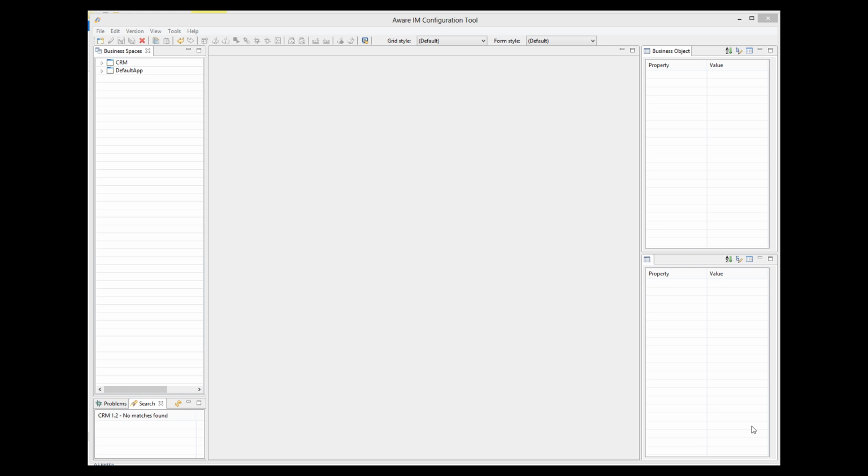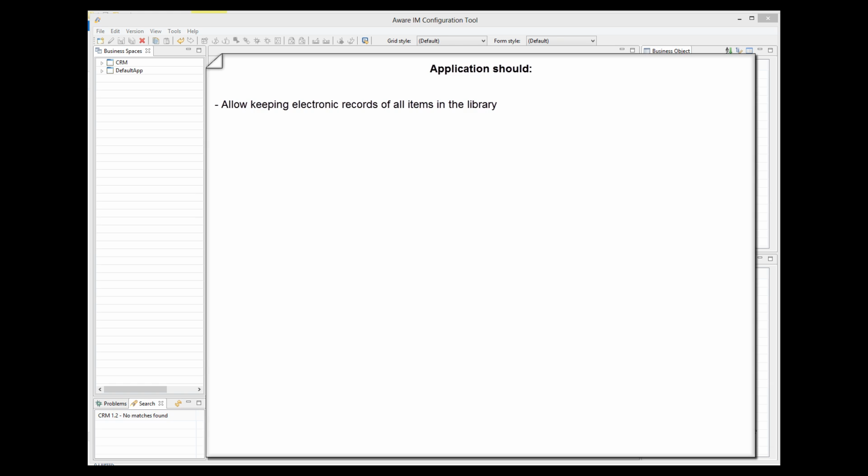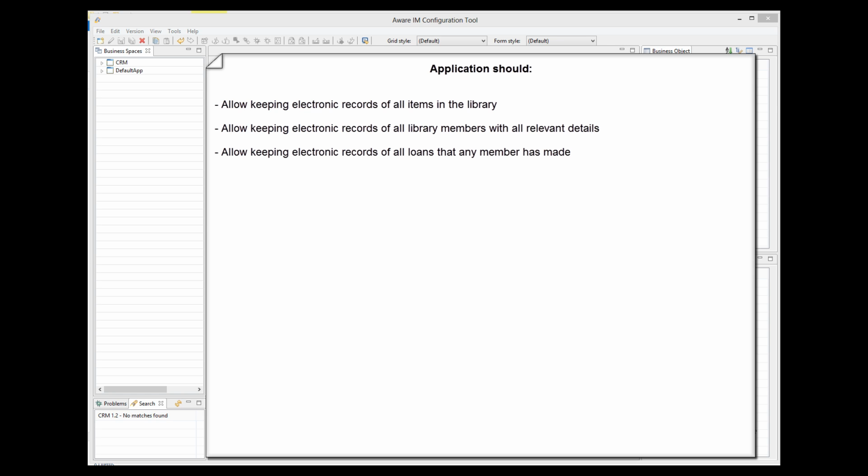Well, for this simple business, it is quite obvious what the application should do. It should allow keeping electronic records of all items in the library. It should allow keeping electronic records of all library members with all relevant details. It should allow keeping electronic records of all loans that a member has made. It should automatically check the number of existing loans for the member and reject a new loan if the member has more than 5 items borrowed already.